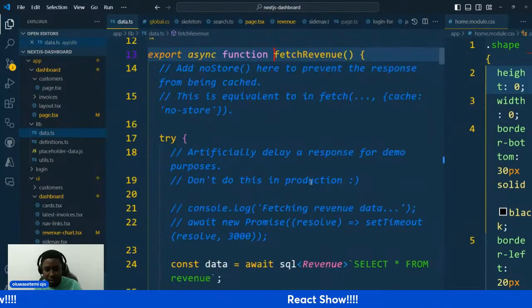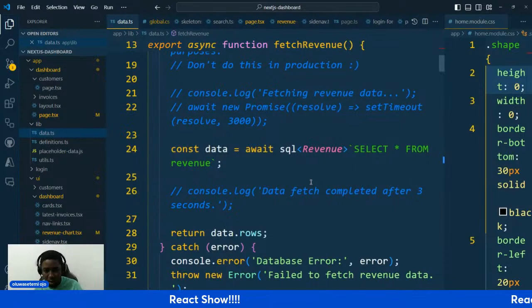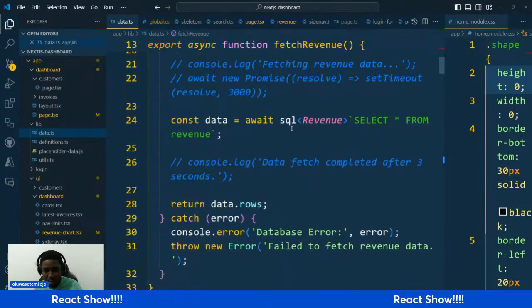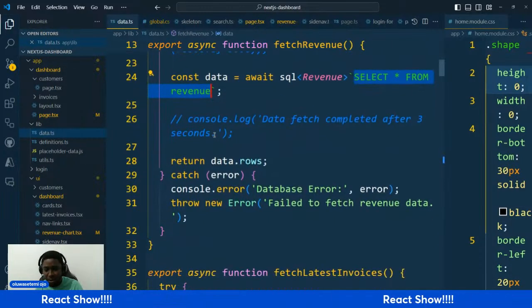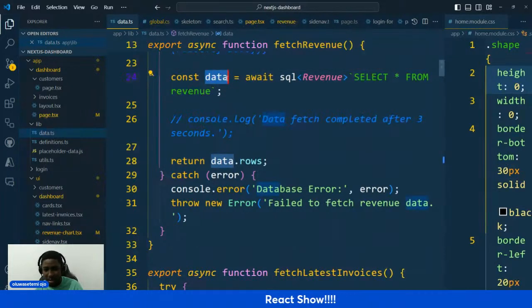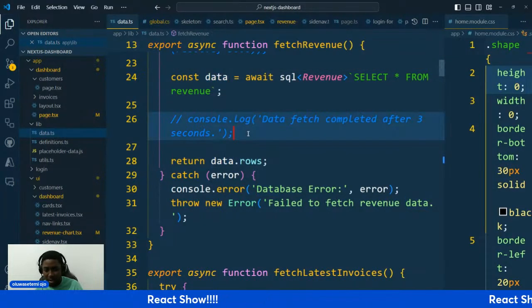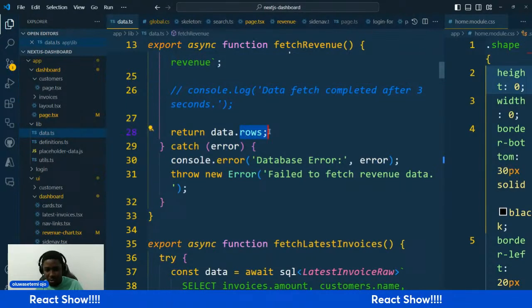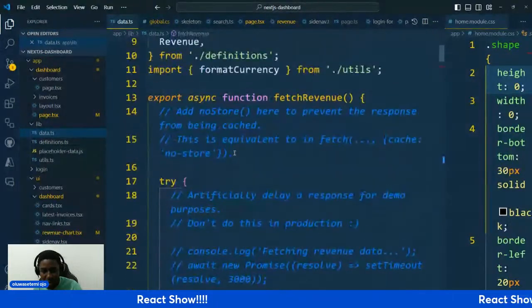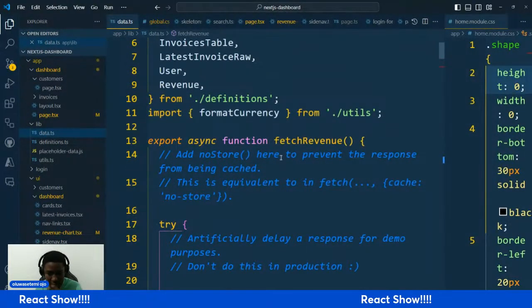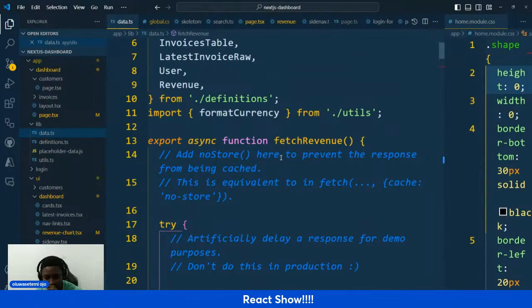This fetchRevenue makes this SQL call, selecting all from the revenue. And when it selects all from the revenue, it stores it inside this data and it returns the data.rows. Once it returns data.rows, that's all. So add a no store here to prevent the response from being cached. This is equivalent to no cache in fetch.